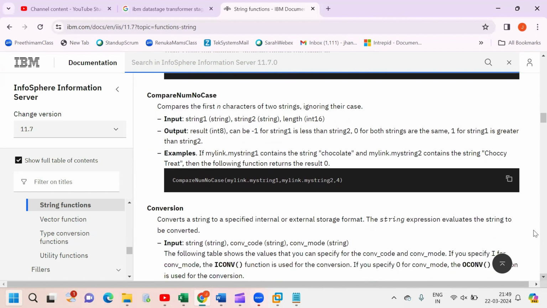And compare num no case, here we are going to compare the numbers. It is going to compare the first n characters of two strings, ignoring their case. Here we have given the number 4 after column 1 and column 2. Column 1 and column 2 are compared using this function, and the digit says till how many characters we do not consider the case.